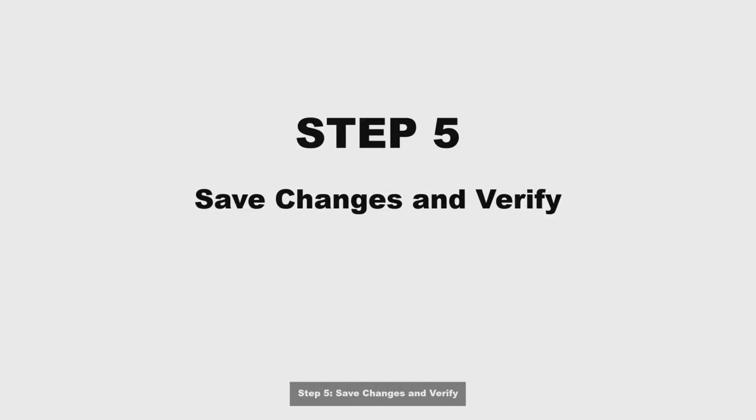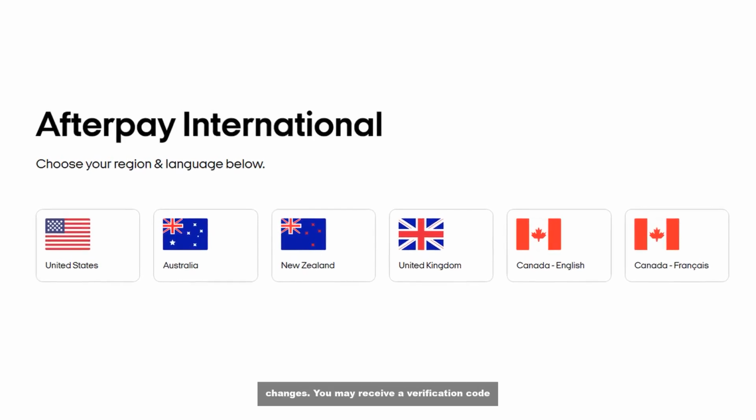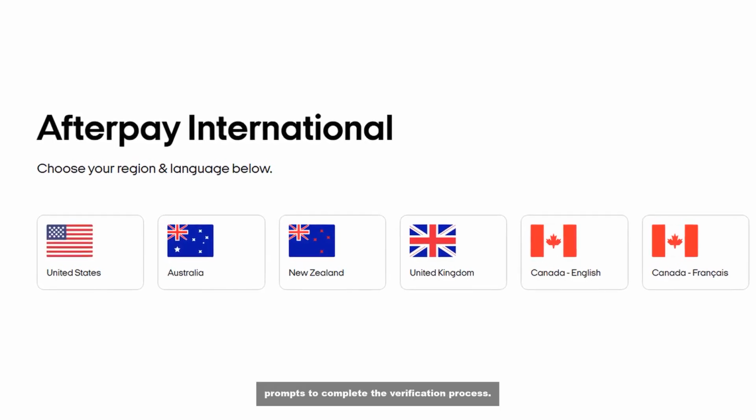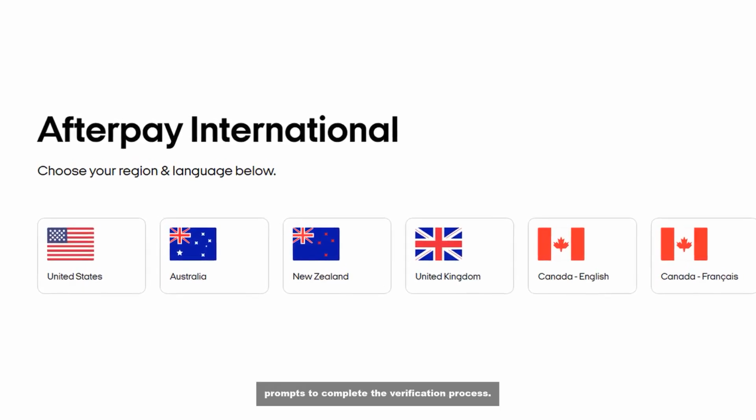Step 5. Save changes and verify. After updating your phone number, save the changes. You may receive a verification code via SMS to confirm the new number. Follow the prompts to complete the verification process.